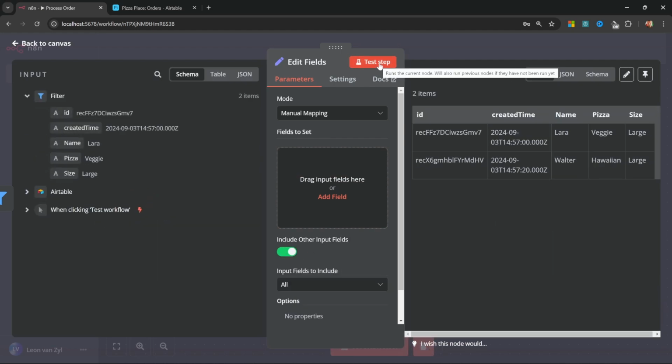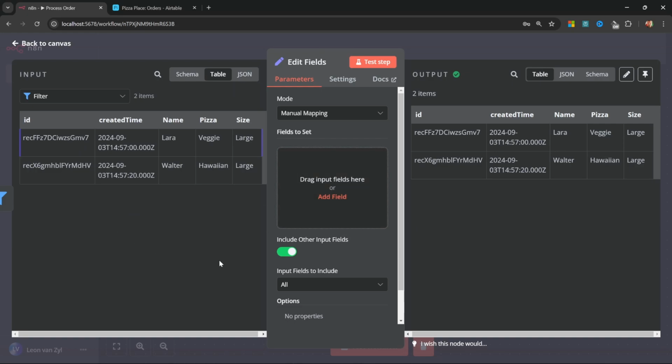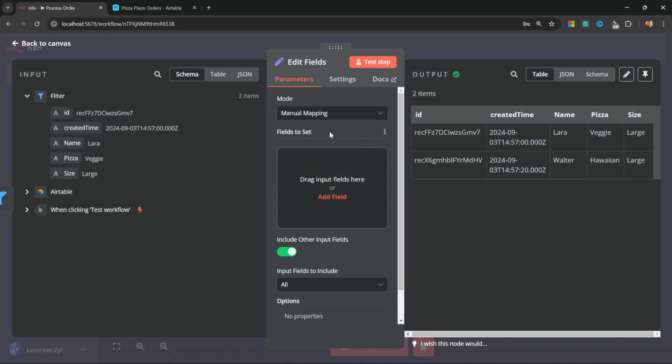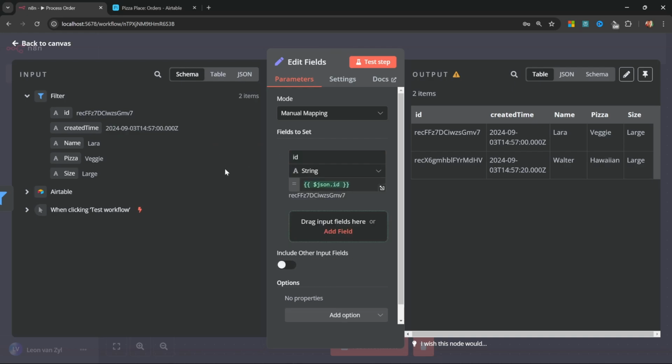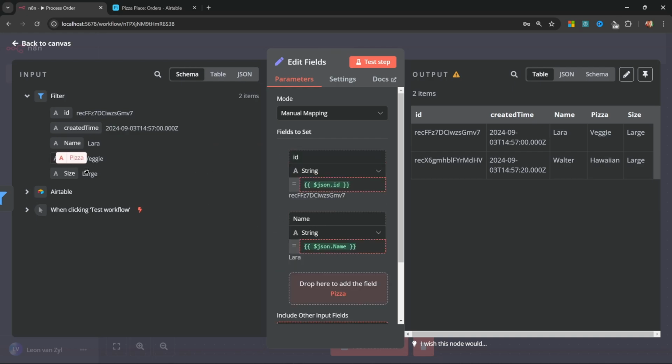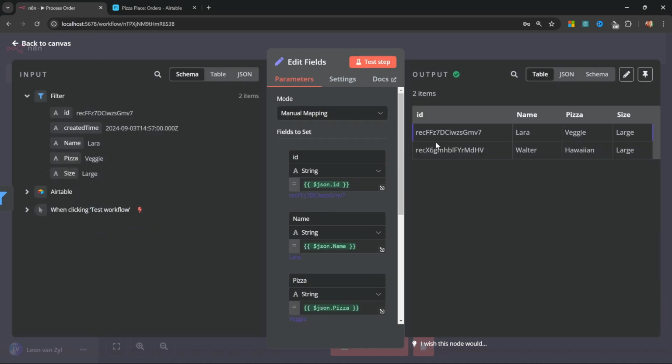When I run this, we simply output the same values that we received on the left-hand side over here from the previous node. In fact, if I switch to table view, you will notice that these 2 records are identical. But let's assume we wanted to drop the created time column in this result. I'll actually disable this toggle, and all we need to do is drag and drop the fields that we want over here. So I'll add pizza, and let's add size. Now, if I run this, we created a new table which excludes the created time.